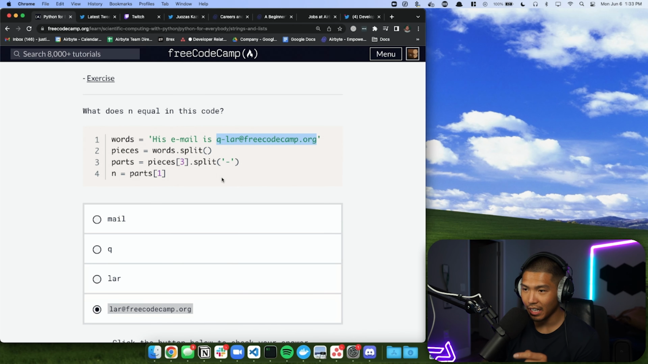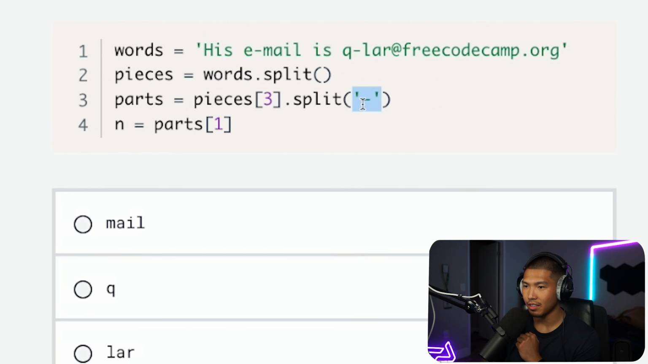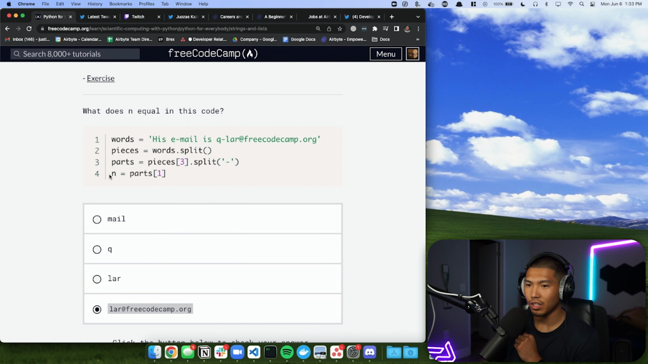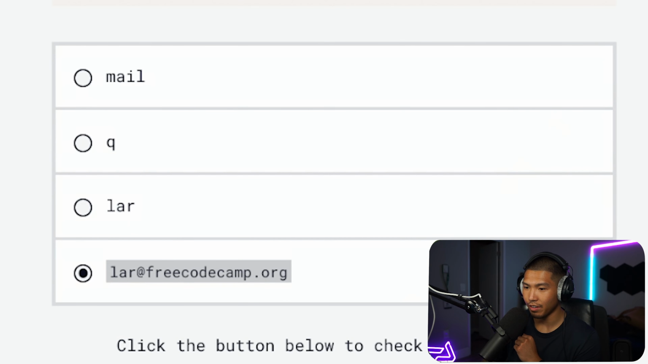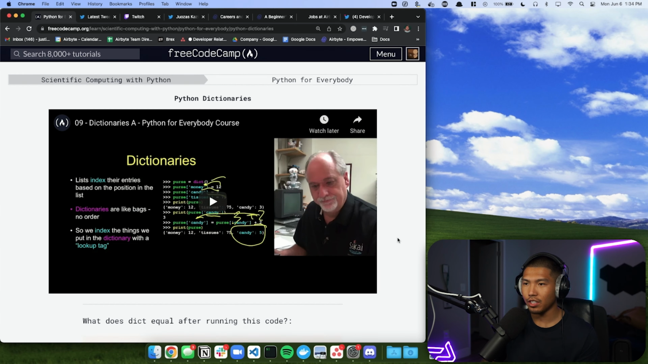And then we split it again, but our delimiter now is this hyphen. So this now becomes its own list with this being split. So we have Q, and then we have lar at freecodecamp.org. Okay. And so then we assign another variable, n equals parts, index 1, which is 0, 1. So now it's lar at freecodecamp. Bam, baby.